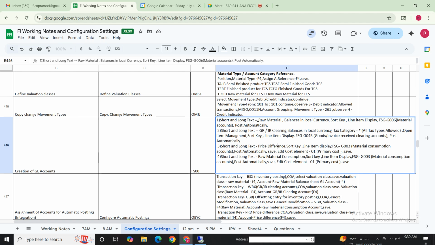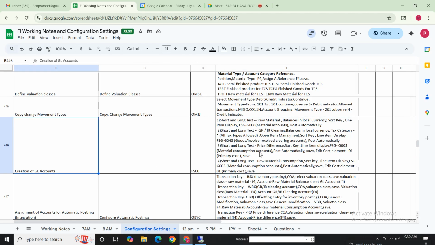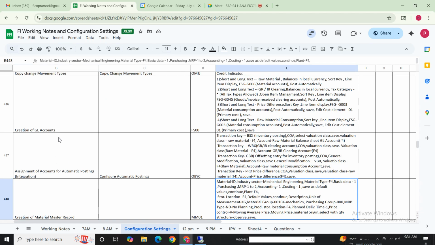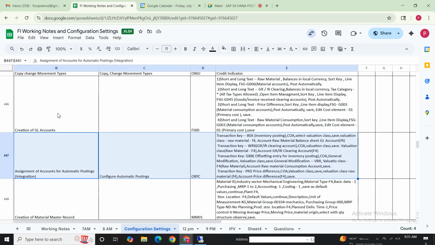So let us not create it now. We'll see at the time of business transactions. At that time, you'll understand more clearly why we are creating the GL account. So this is fine. OMWB, what is it? Assignment of accounts for automatic postings. At the time of posting the transaction, the system will definitely trigger errors. Based on the error, we'll assign the GL accounts in configuration.